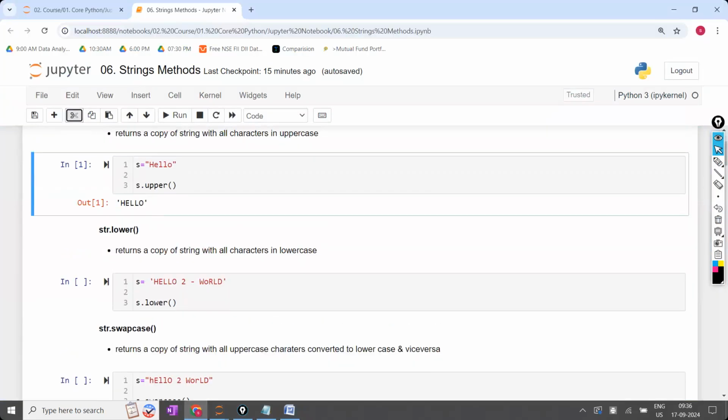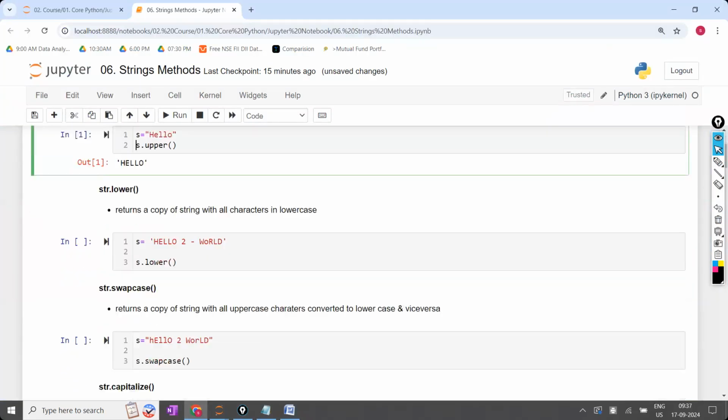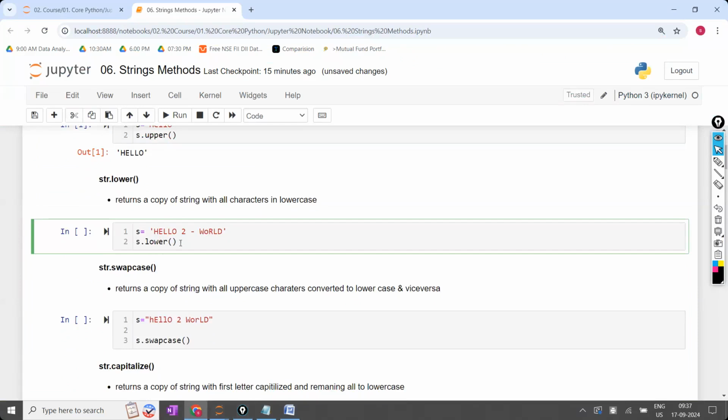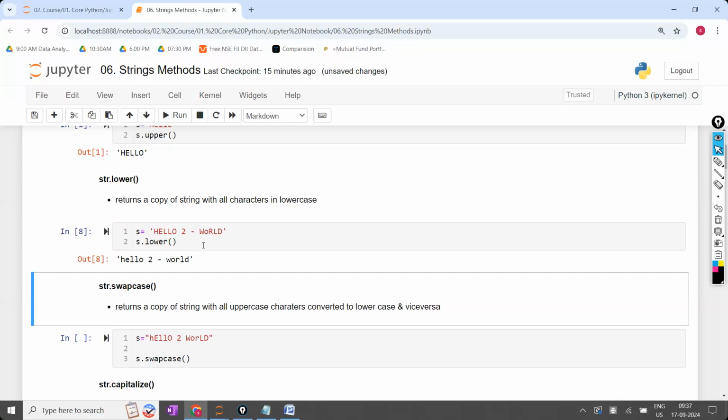Now let us keep this aside. Now S dot upper. Similarly, S dot lower. Lower means it will convert to lowercase. Whichever is in upper, it will convert to lower. For example, H, uppercase converted. E converted. L converted. L converted. O converted. After that, space: what is it going to do? Space means keep as is. Number 2, keep as is. Again space, keep as is. Hyphen, keep as is. Again a word here, W, convert. Small O, already in small, keep as is. Whichever is in caps lock will only be converted. Other than that, everything remains as is. No difference in others.